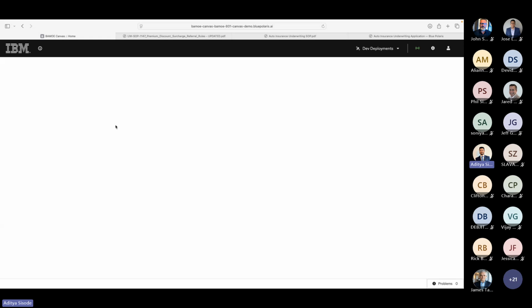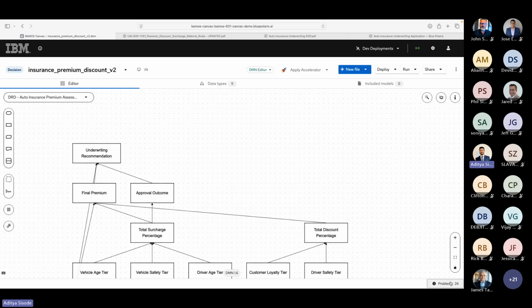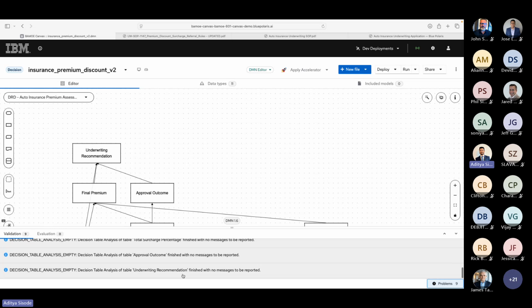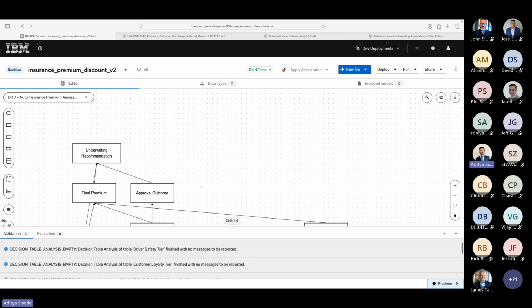So this is a DMN file again. And if I just use this one, here we are seeing the validation. There are zero evaluation errors, and the validation is also saying that it finished with no messages reported. So there are no errors in this particular file.